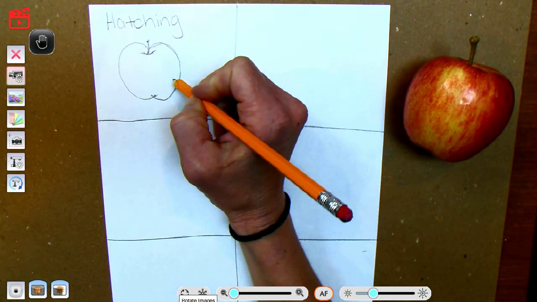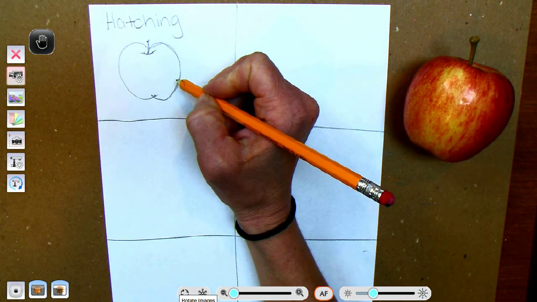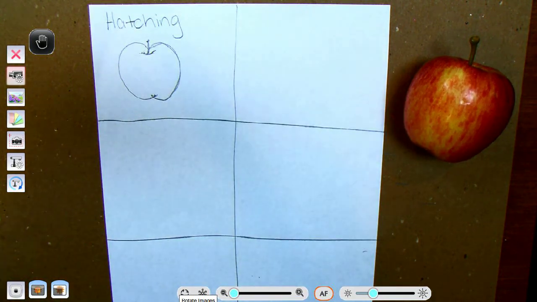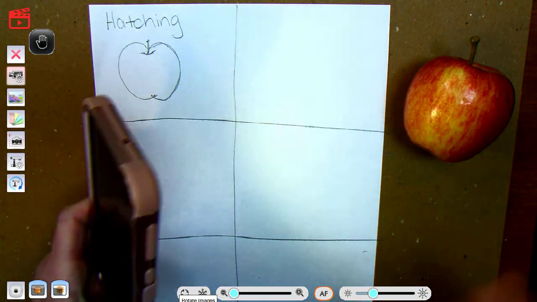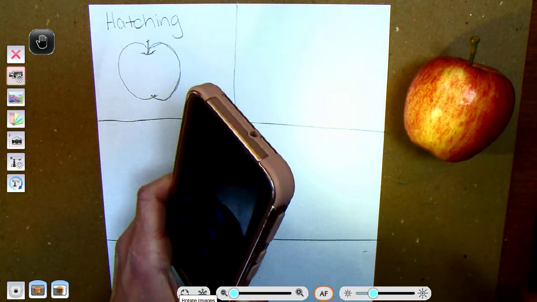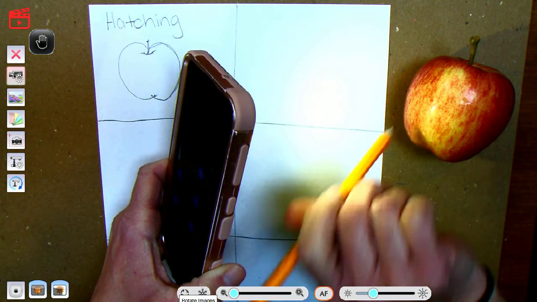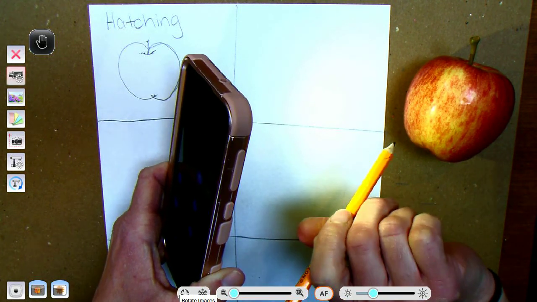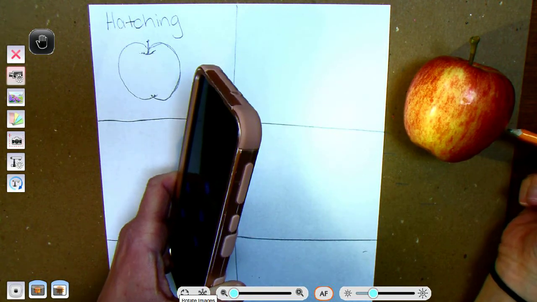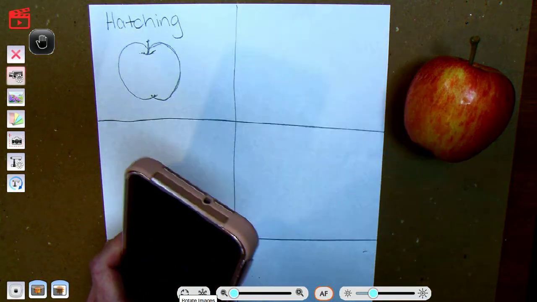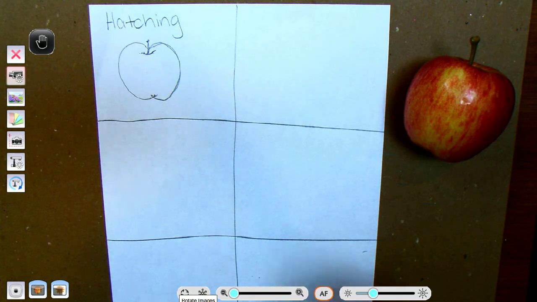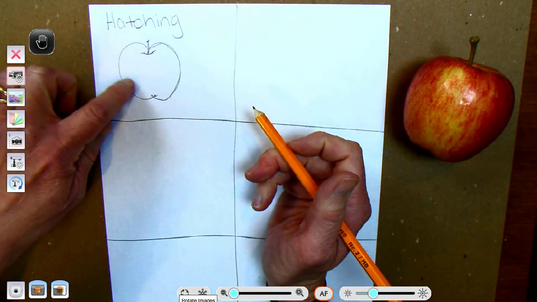I can go ahead and start the hatching. Now, if you were to take a flashlight and shine it right on the apple, on this side of the apple, it's like the light is shining and hitting right there. So this side of the apple is going to be very, very light, and this side is going to be dark. So that's what we're going to do for each drawing. We're going to make the light part over here and the dark part over here.